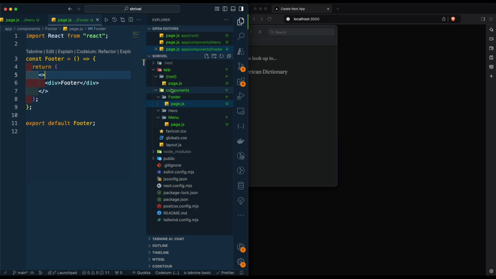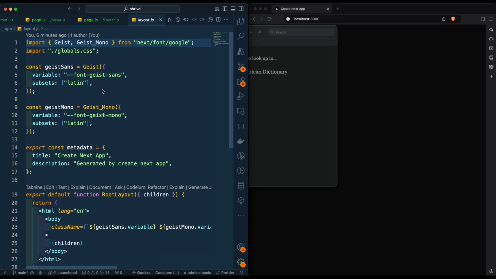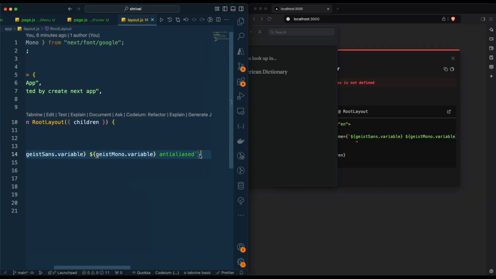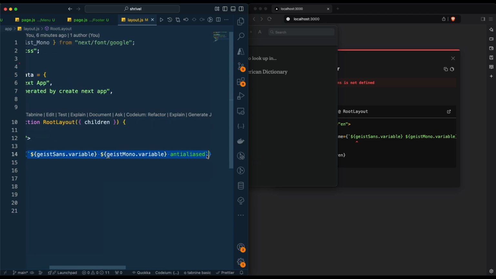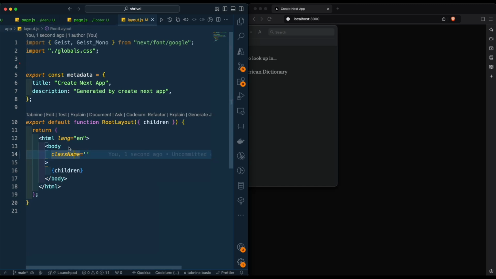So now we're going to come to the layout, our layout over here, and what we're going to do is delete all these fonts, and also come over here to the class name and delete that too. I'll show you how you can update that now.